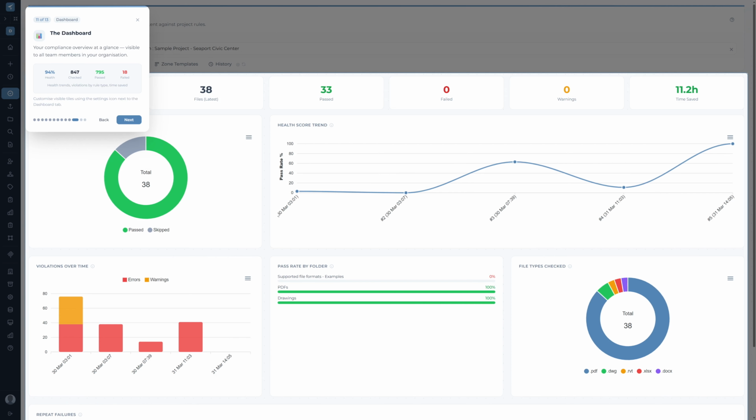The dashboard aggregates results across all your check runs. You can track your compliance health over time, spot which rule types are causing the most violations, and see how much manual review time Foreman is saving your team. Everyone in your organization sees the same data.